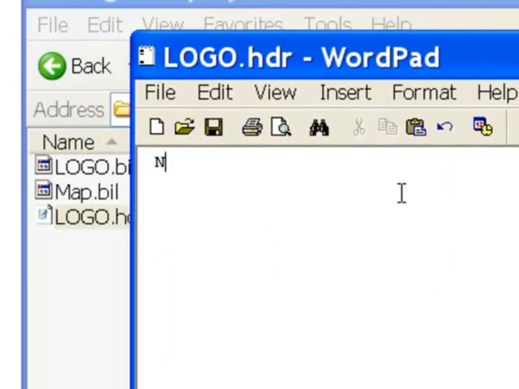So the keywords will be how many rows. In this case, there's going to be 100 rows. How many columns? So it's going to be 100 columns. And how many bits? So here in every pixel, it's just a 0 or a 1, so that's 1 bit per pixel.